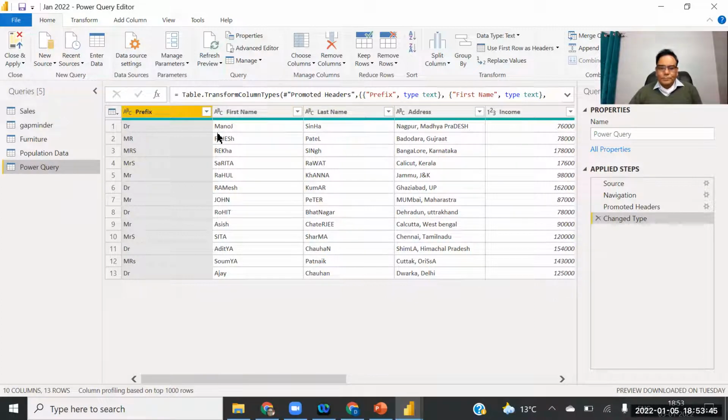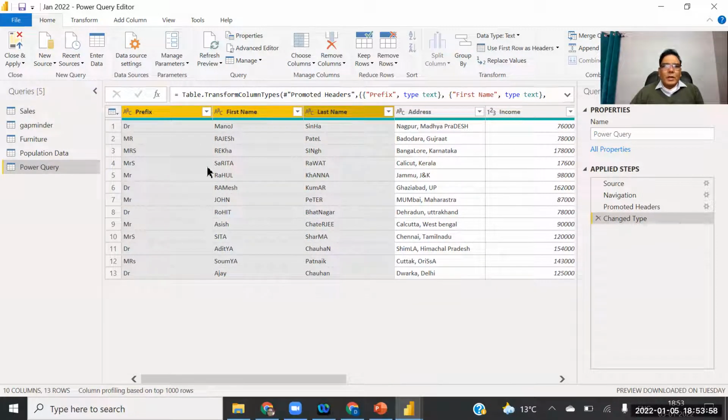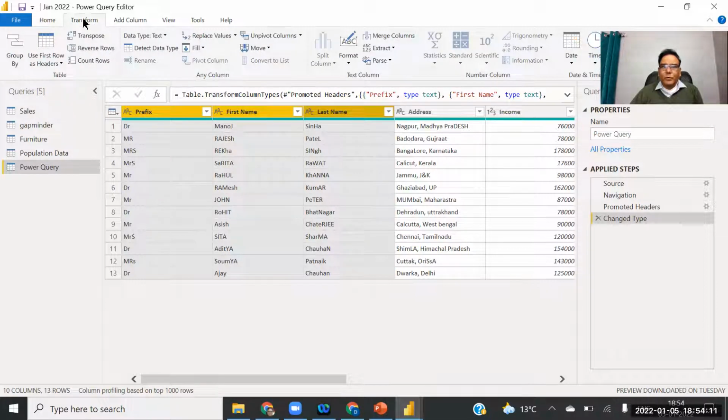So how to do that? The first function I am telling you is the merge function. I click on this, select this, this, and this. So I'm selecting the columns to be added. And we have 2 options here: number 1, transform, and number 2, add column. We will use both, but this time I am going to the transform.